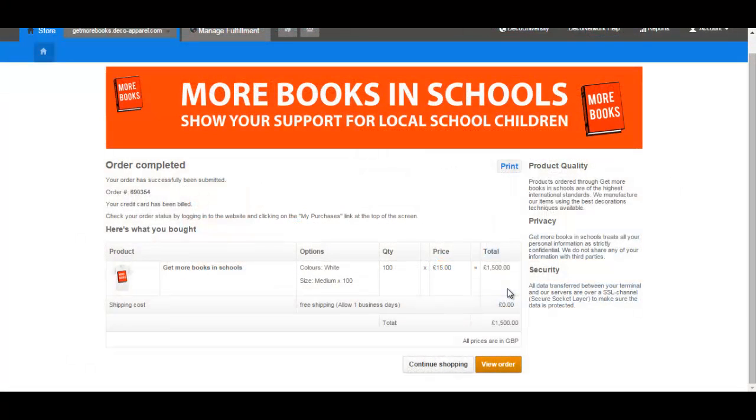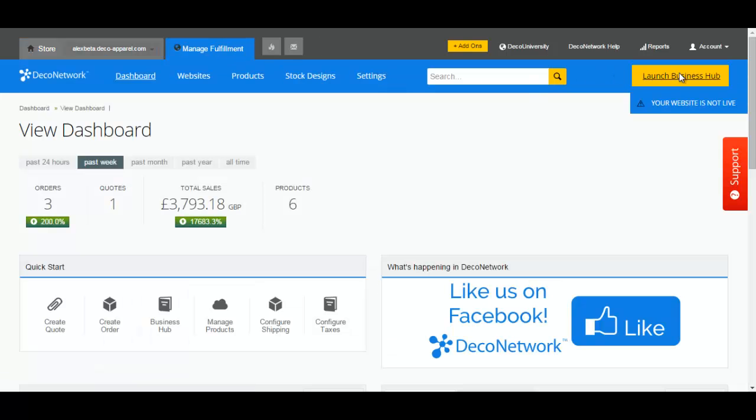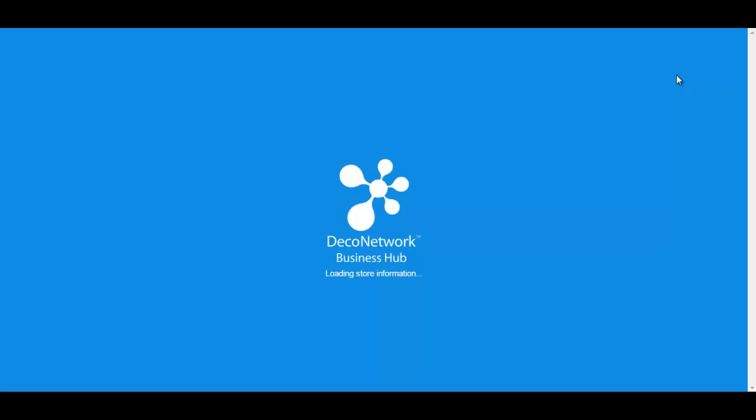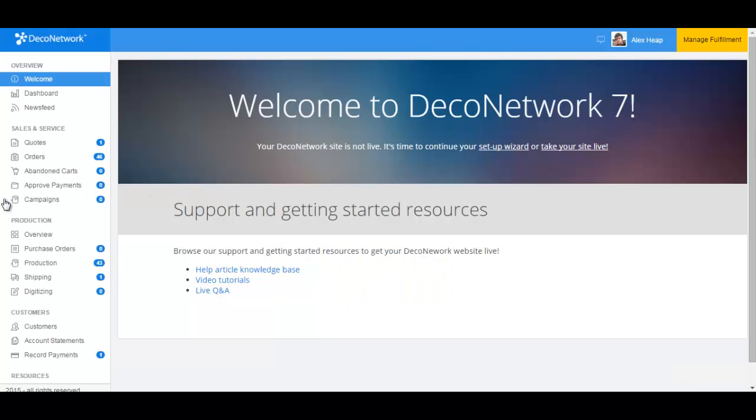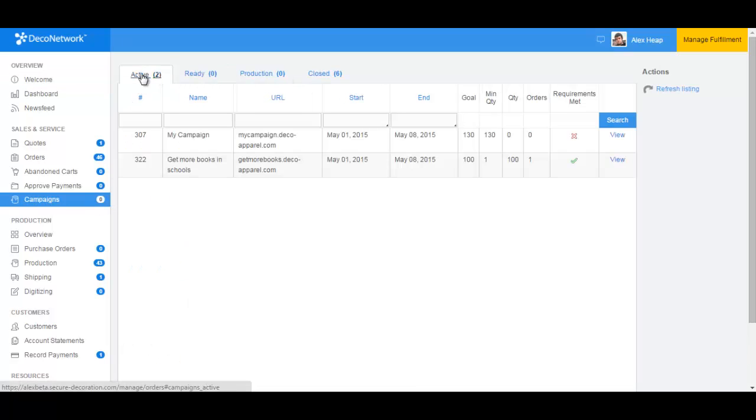So now I've purchased enough garments to reach my campaign's goal, and what I'm going to do now is have a look at this in the Business Hub. So I'm going to come to my fulfillment center, and I'm going to click Launch Business Hub. And on my left hand side I have a link here for campaigns, and up at the top here I can see my active campaigns, which campaigns are ready, which campaigns are currently in production, and which campaigns are closed. So in my active campaigns I can see my Get More Books in Schools campaign.